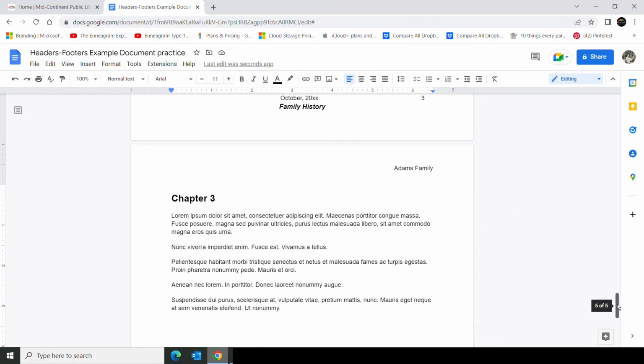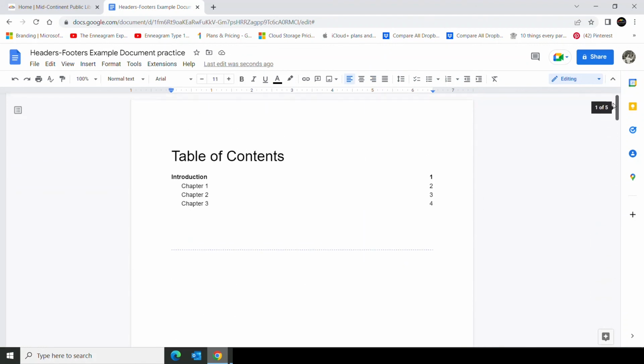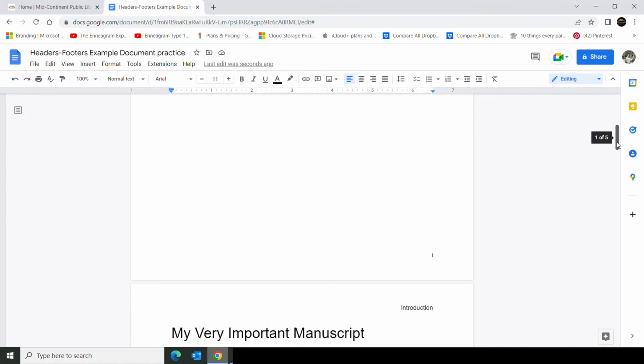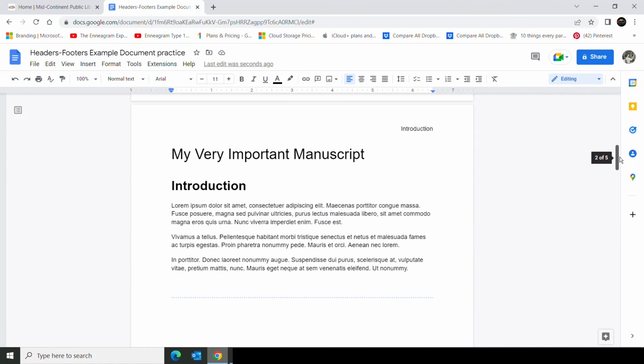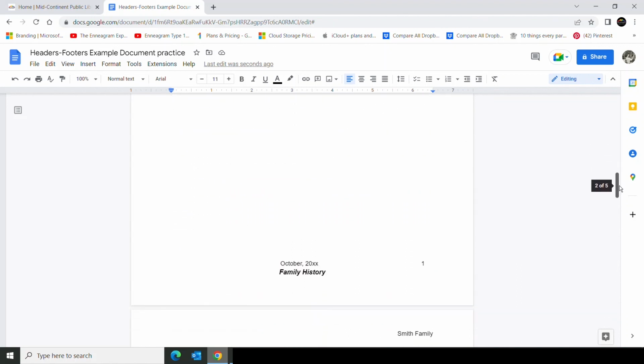So starting at the beginning, table of contents doesn't have anything in the header, but in the footer we have the Romanette 1. Because we broke all sorts of links to previous, introduction has a header of introduction, and down at the bottom in the footer we have that it is page 1, and we have a date, and we have that this is the overall family history.